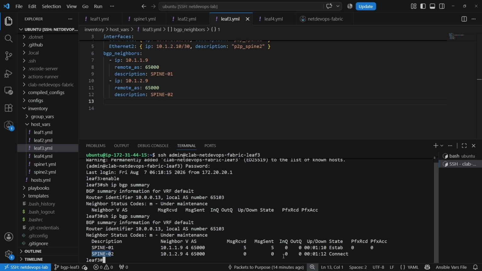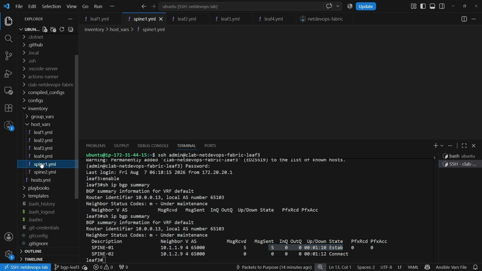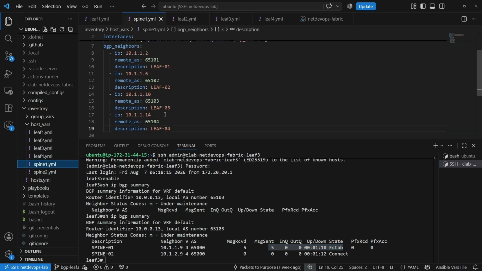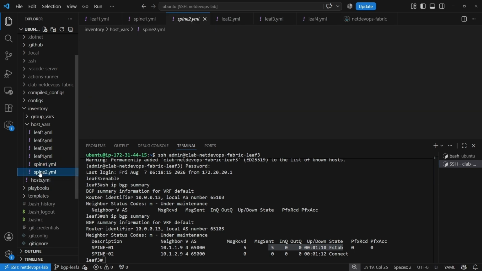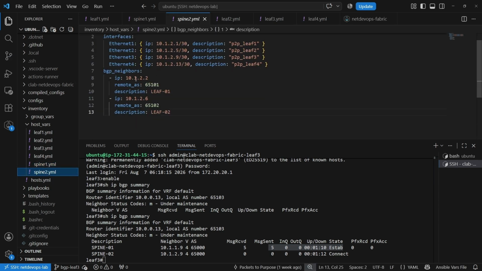The session to spine 1 is up, that means established, whereas the session to spine 2 is not. This is simply because in spine 1, we've configured all the BGP sessions to our 4 leaves, whereas in spine 2, we have the sessions configured to just leaf 1 and leaf 2, and not leaf 3 and leaf 4. That is why we see this in the connect state.